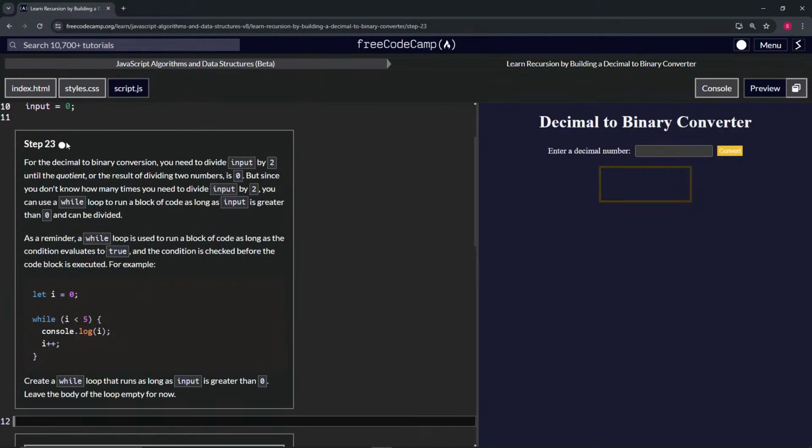All right, now we're on to step 23. So for the decimal to binary conversion, we need to divide input by 2 until the quotient, or the result of dividing two numbers, is 0. But since we don't know how many times we need to divide input by 2, we can use a while loop to run a block of code as long as input is greater than 0 and can be divided. As a reminder, a while loop is used to run a block of code as long as the condition evaluates to true, and the condition is checked before the code block is executed.